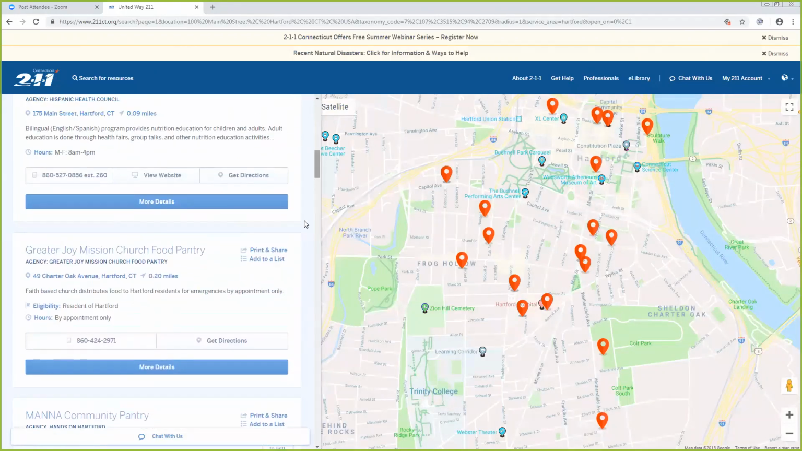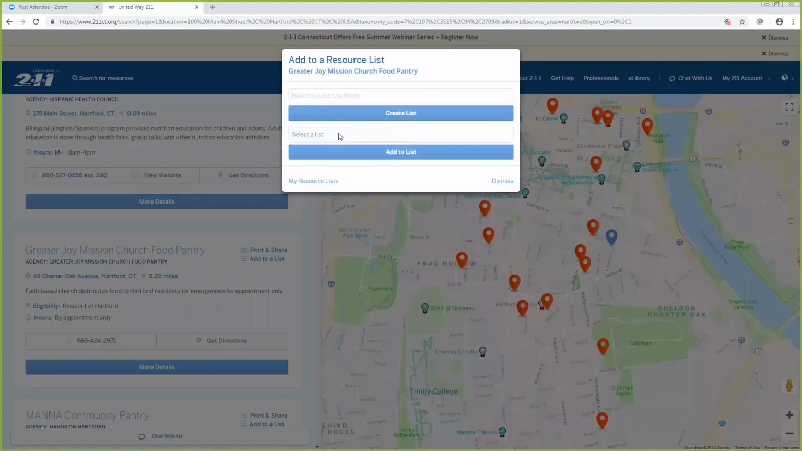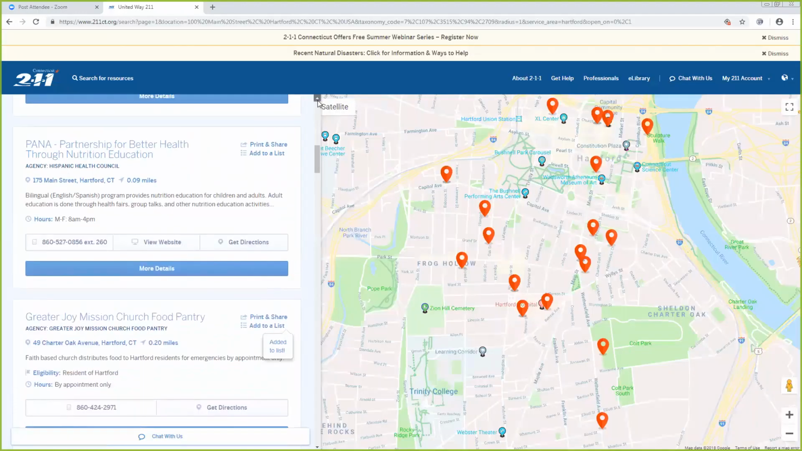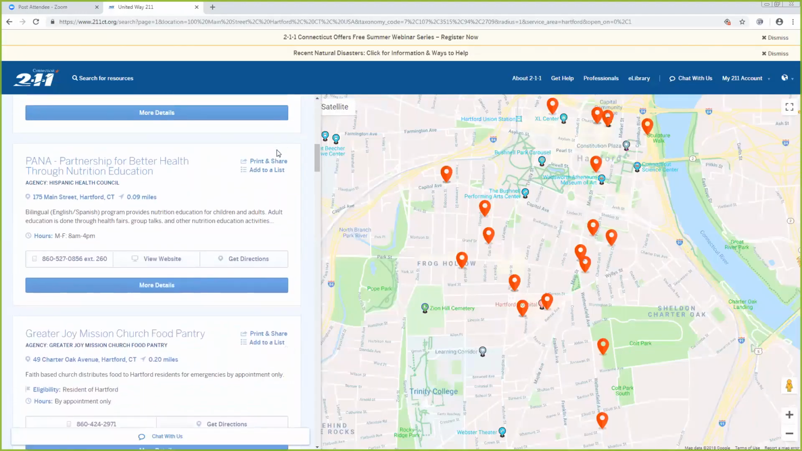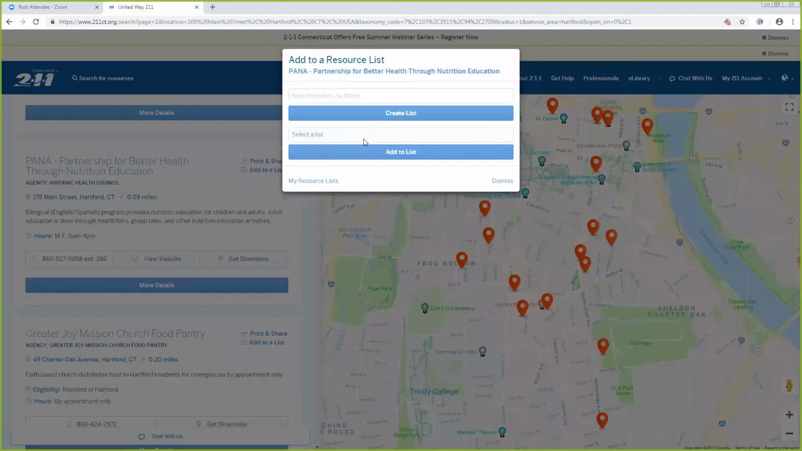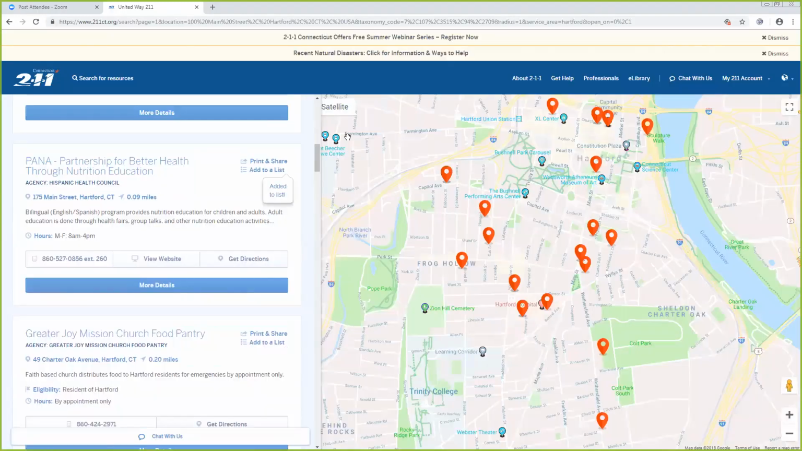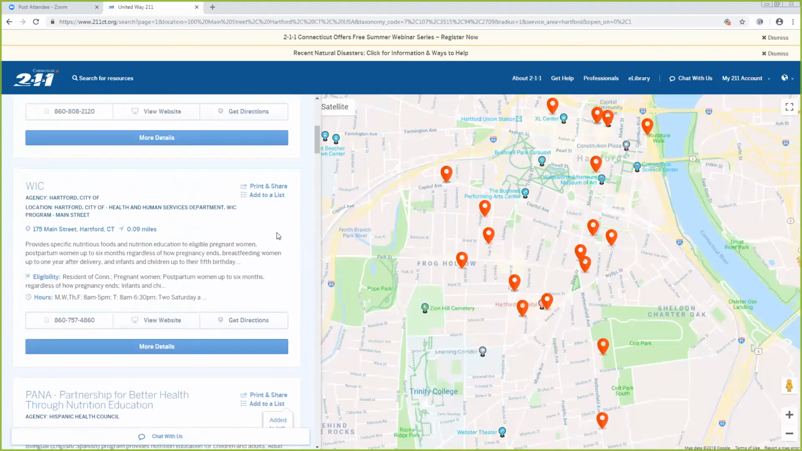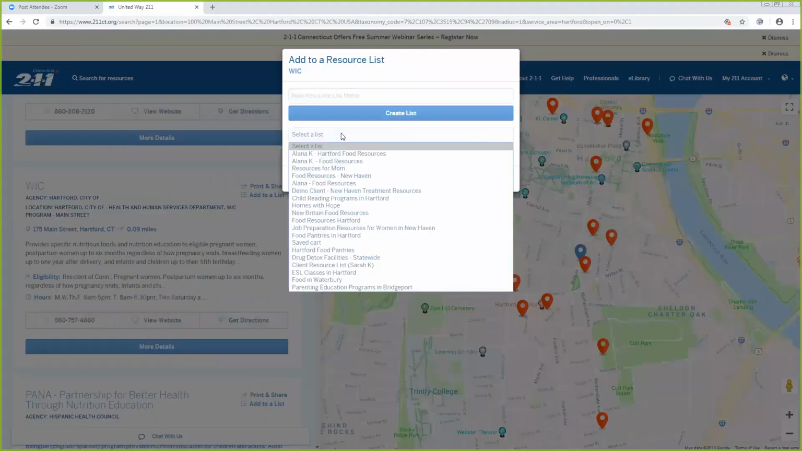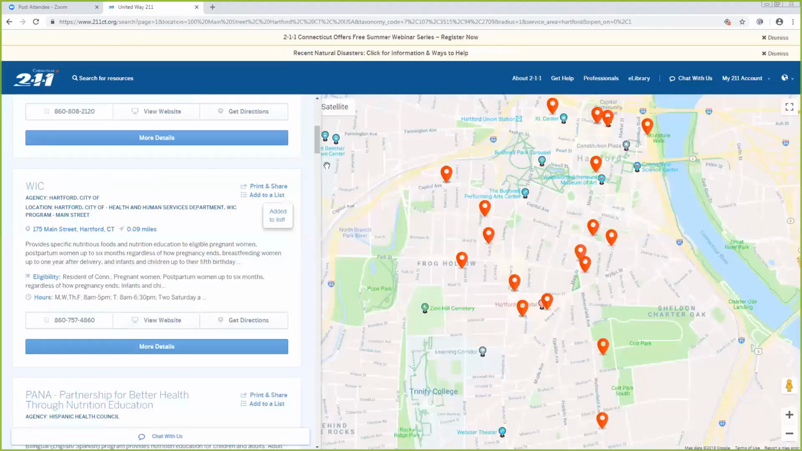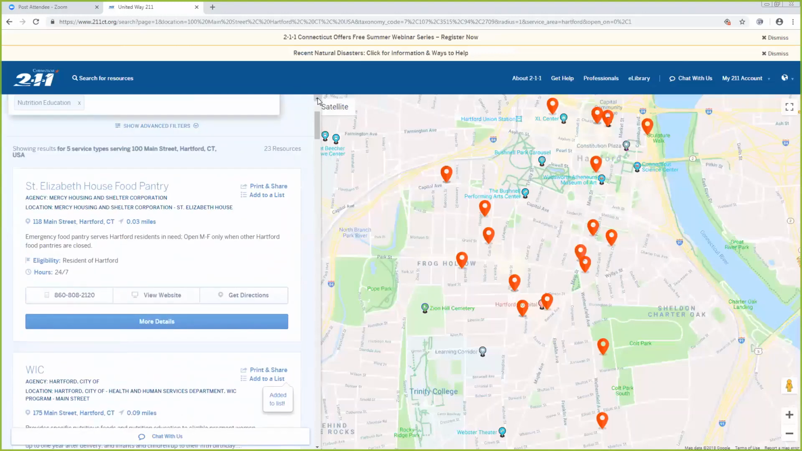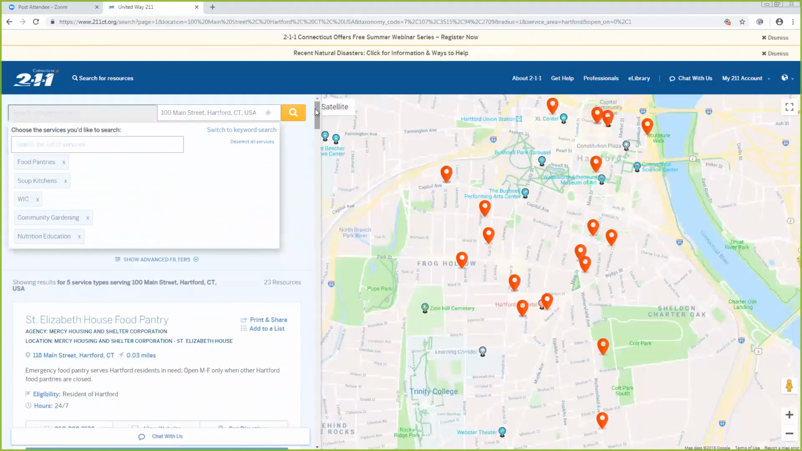And then I might want to add additional resources to that list, right? So I can add another food pantry. I can add this nutrition education program. I can add this WIC location, right? I could add some soup kitchens. Okay, and so now we've started to build up a personalized action plan for this patient.